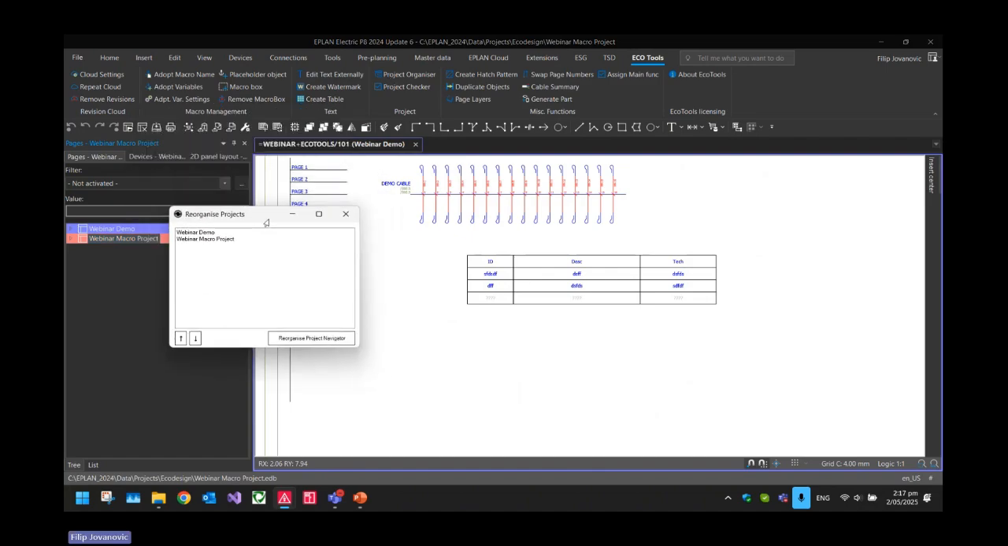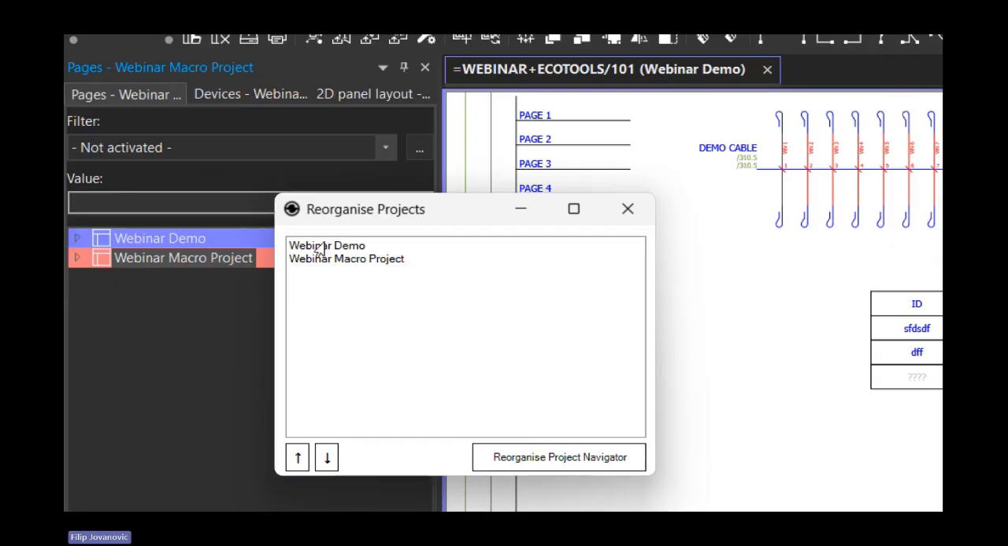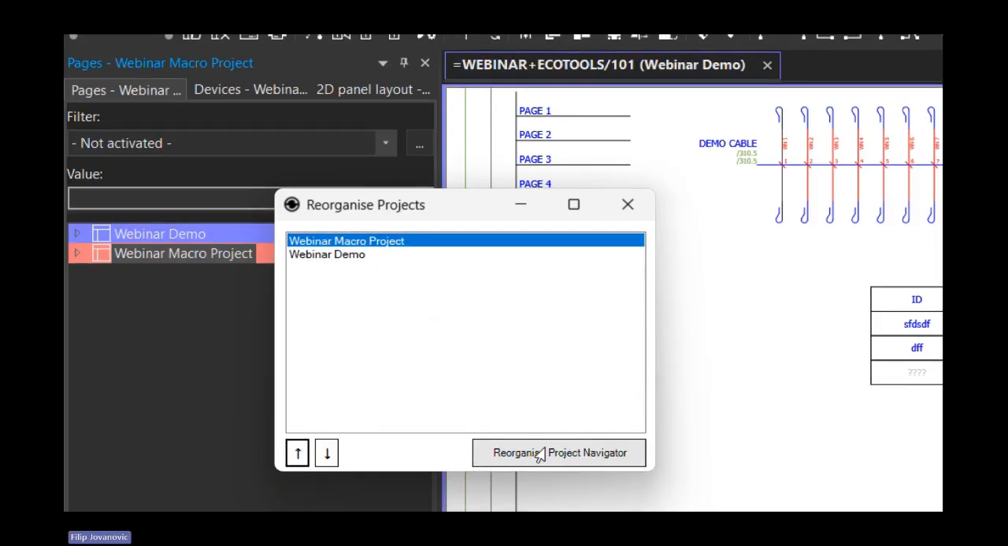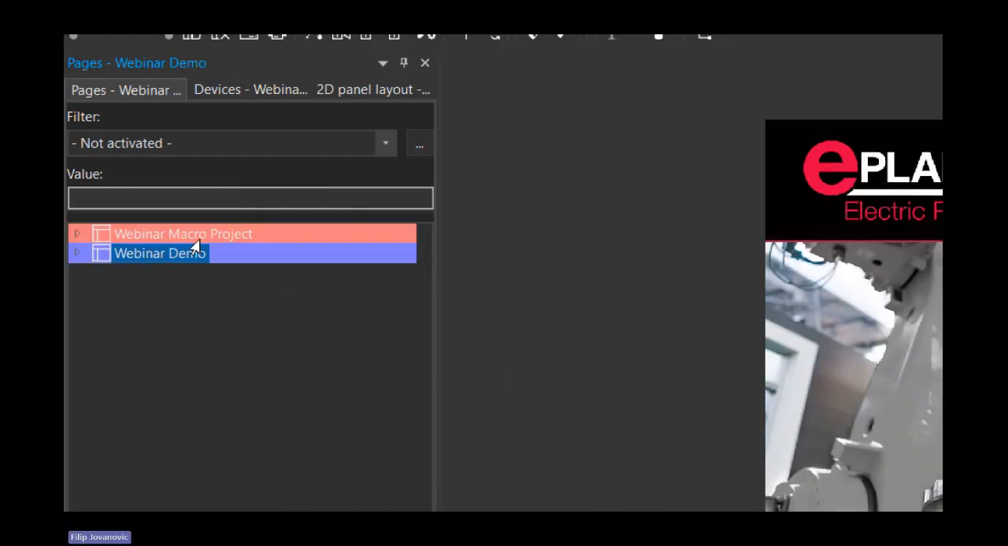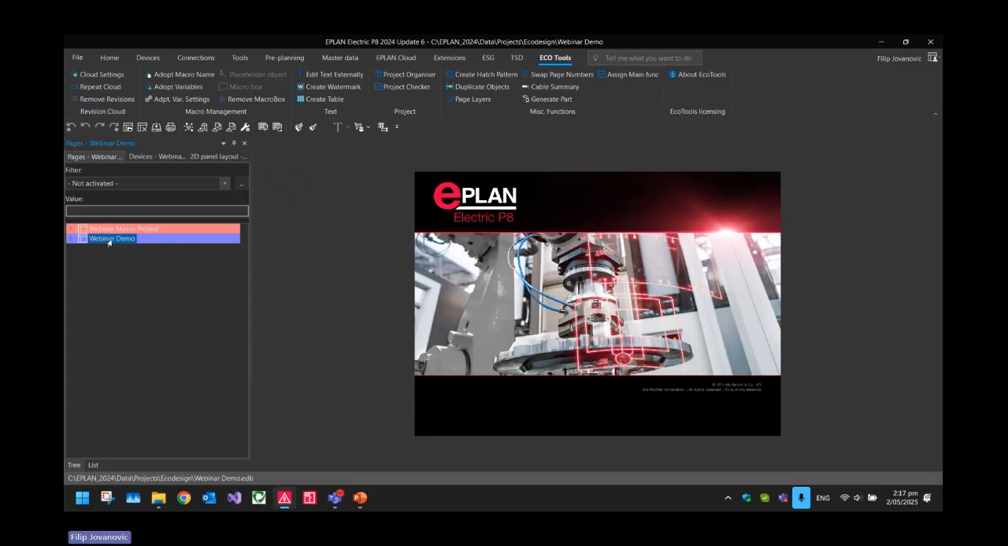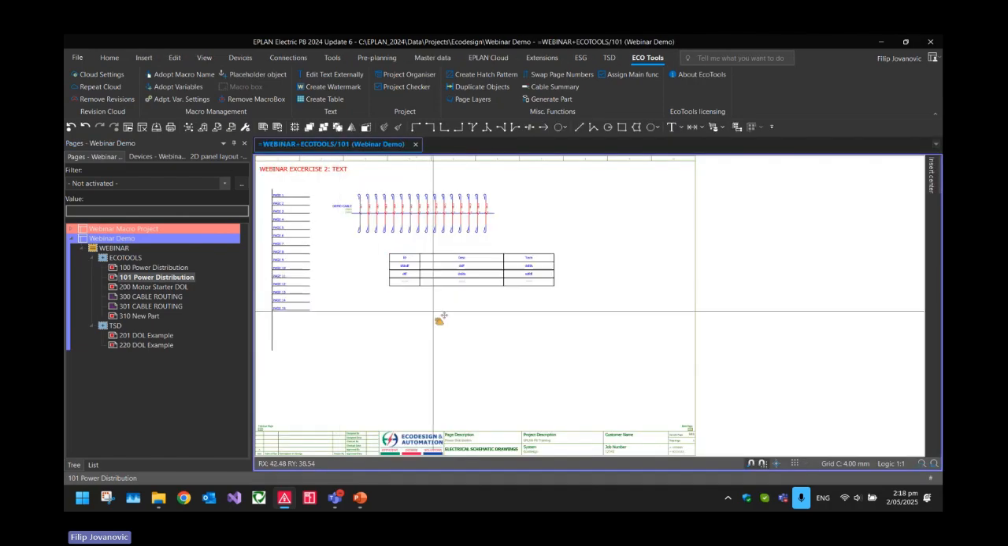So if I zoom into this, let's say I want my macro project to be above my demo. If I go up here, I click Reorganize Project Navigator, and you can see it's above now. It's a nice little helpful feature. Let's just reopen this again.